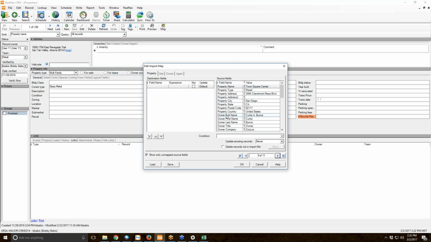So like I said, I'll go top to bottom here. So the first field that I have is property name. So what I want to do here under field name is from that drop down, I'll scroll down to the P's and find property name. Select it, and then on the right side here under source field, we just drag and drop from here into the expression box here. And if you do it correctly, you'll see the field disappear from the right side.